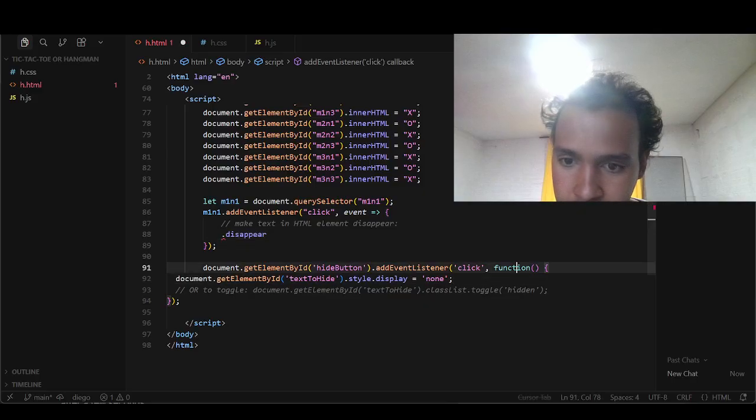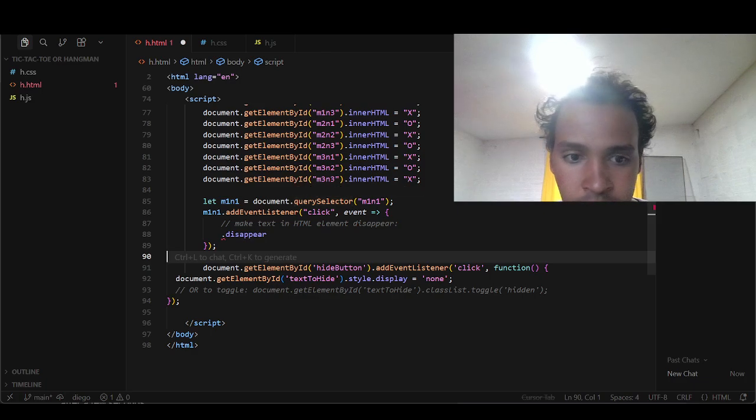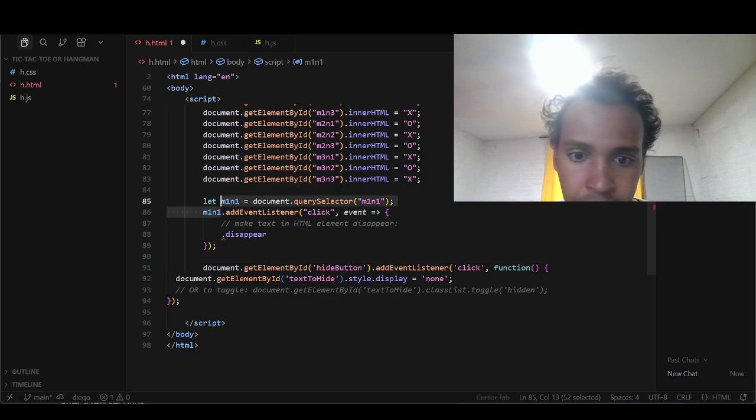I think I already pasted. Yes, this is exactly what we're looking for here: document element ID hide button add event listener. Basically, that's what we're doing here, except we're doing it in two steps. We could do it all in one step if we really wanted to. We don't have to actually create this variable.